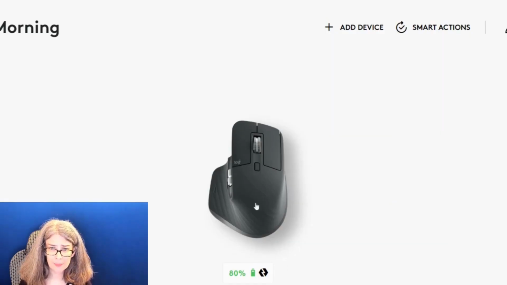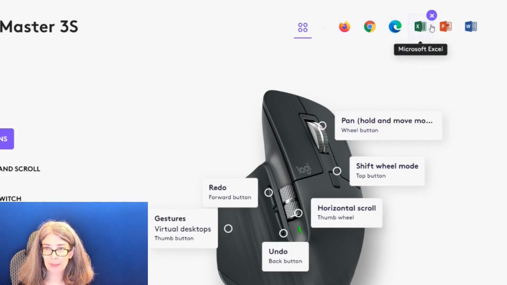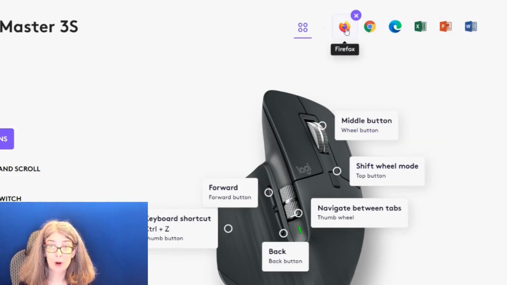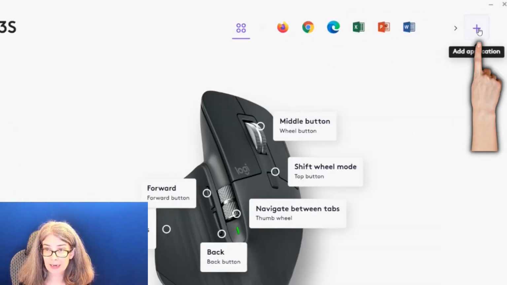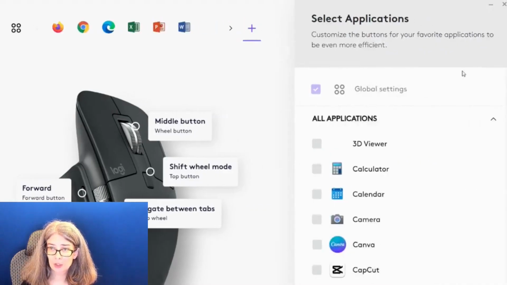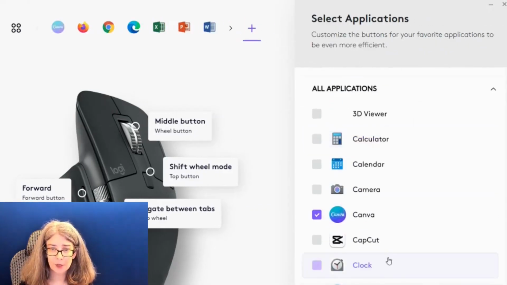We're going to click the mouse. And you're going to notice that it has a gestures, a forward, a back, a thumb wheel, a top button, and a middle wheel. Up here at the top, there are different apps that I can program it for. And I want to program my Canva application. So we're going to click Add Application. And I'm going to scroll down till I find Canva. And I'm going to confirm that.